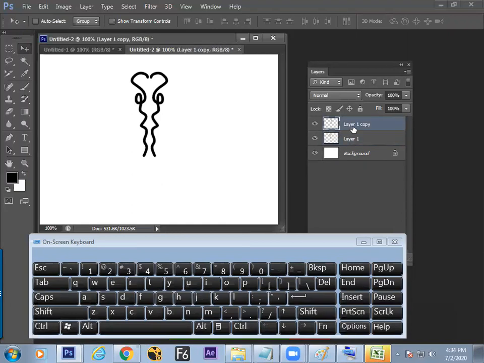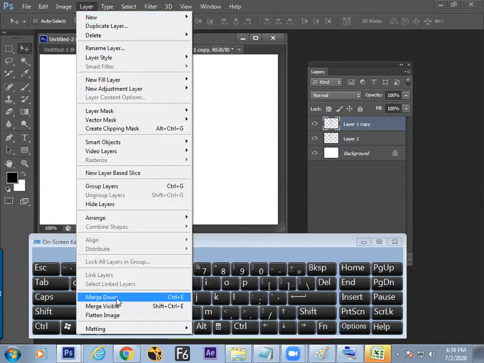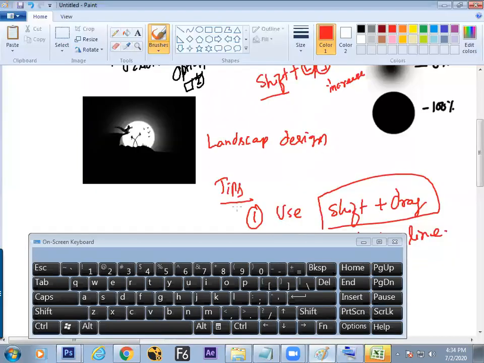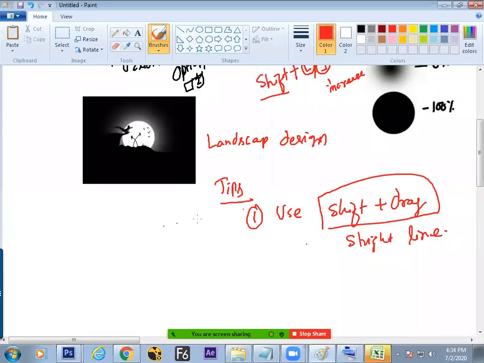The second method: if the upper layer is selected, then switch to the layer menu and ask the software to merge down by the hotkey Control E. It allows the artist to mix the down layer instantly, and it will turn two layers into a single layer. So we have understood now how to mix two layers together by the hotkey Control plus E.